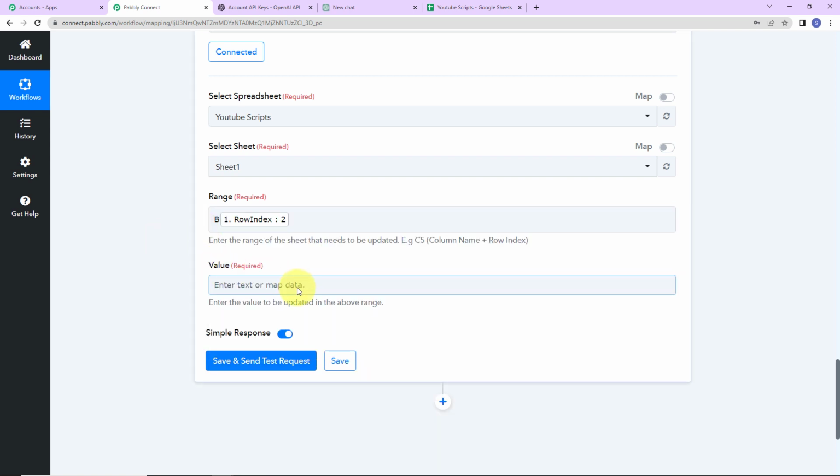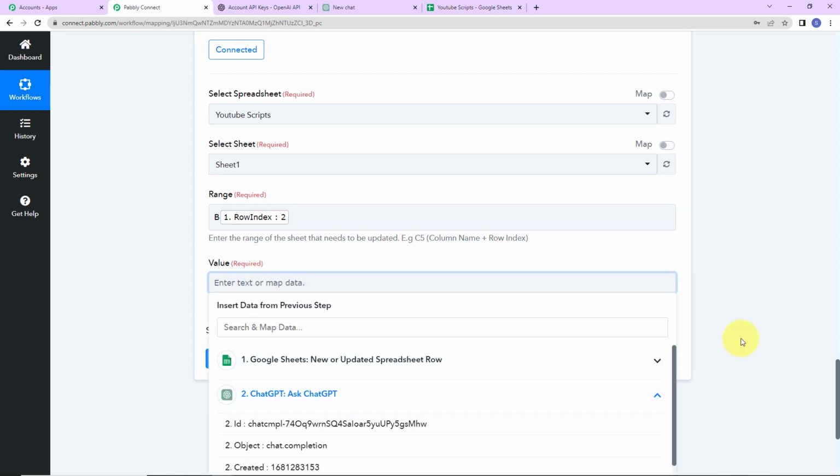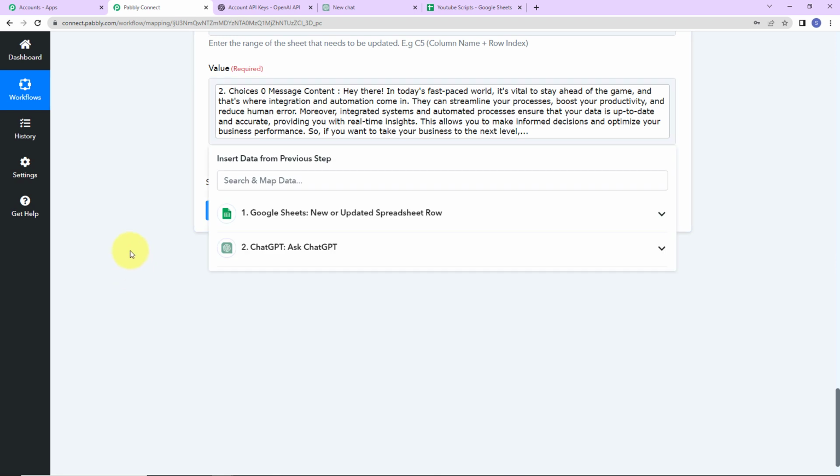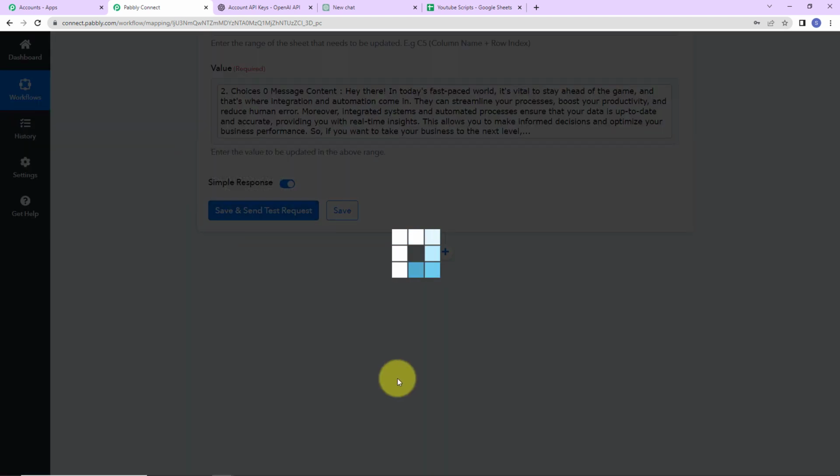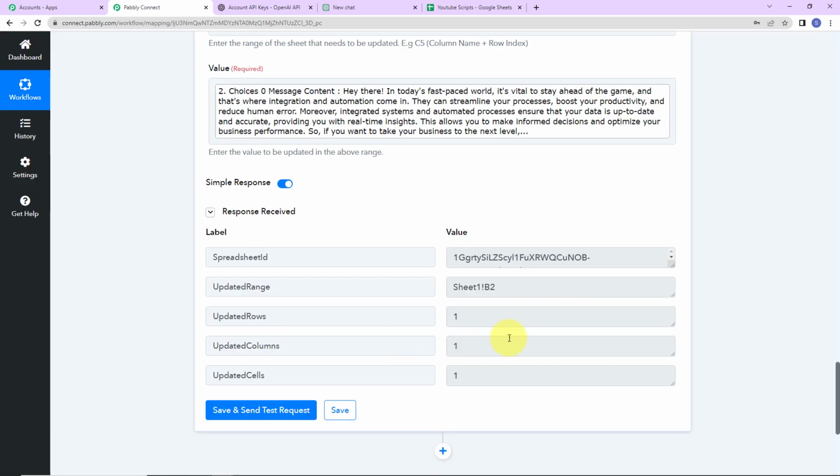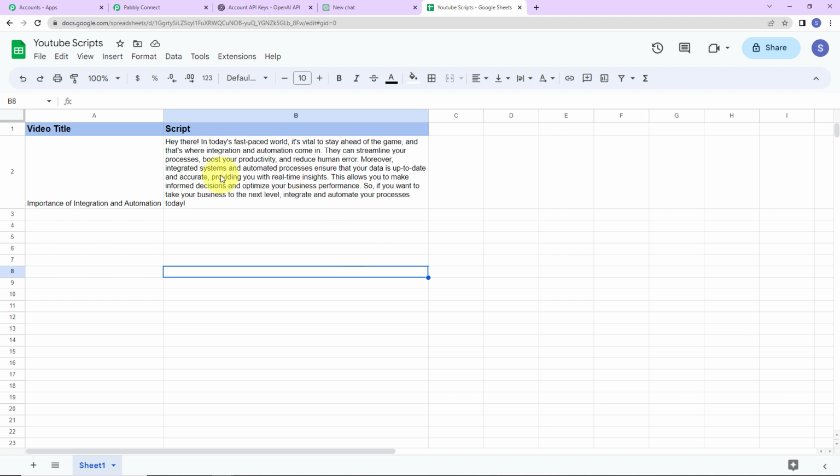Next is the value that is to be updated in that particular cell. So I'm going to click on this, go to step 2, and here is the value. Now let's click on save and send test request. As we do that, here we can see that we have received the response. Now let's go and check our Google Sheet. You can see that the script has now become a part of this Google Sheet. So here is the video title, and the script is ready for you to create your video.